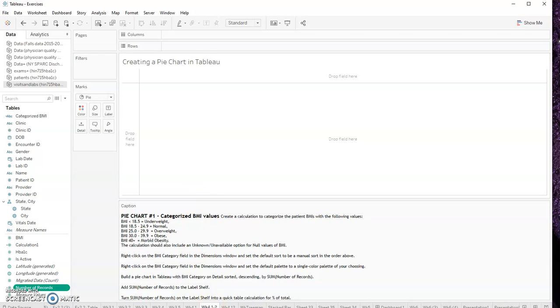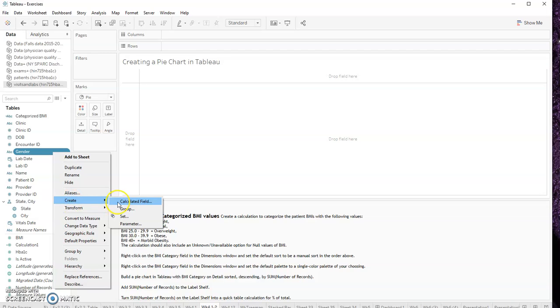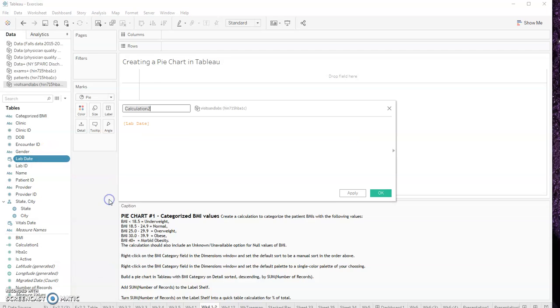Now, in our instructions, which I copied and pasted here, you're going to see that this assignment requires categorizing BMI into 6 different groups. These groups are ways that we could use BMI to group like patients or like conditions together. The easiest way to do that is to use an if-then statement. So I went over here, right-click, create calculated field, and I created a field called categorized BMI. And I added in the criteria that are listed here.